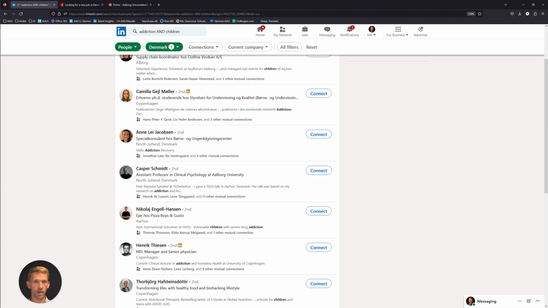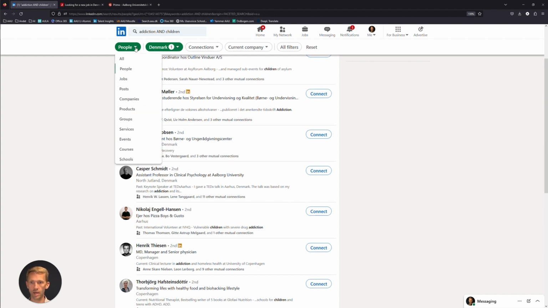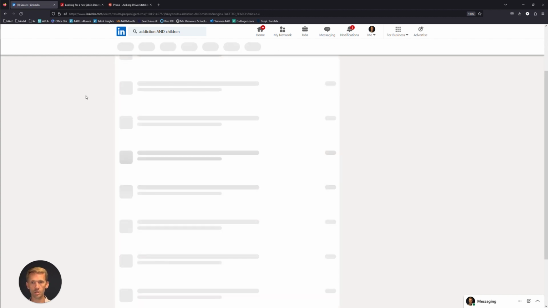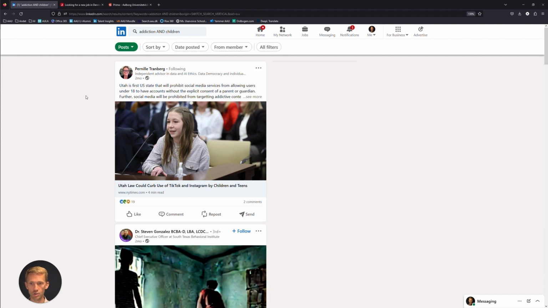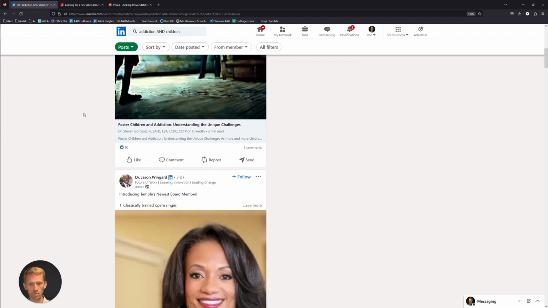So you can narrow down by using multiple keywords. You can narrow down by location. And another thing is that besides searching for people, it could also be relevant to search for posts. Has anyone been posting anything on LinkedIn relevant to what we're searching for? We saw earlier that there was a hashtag addiction. You could try searching for that and so on. So see what comes up.